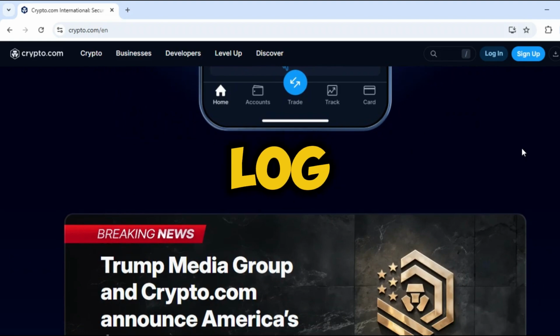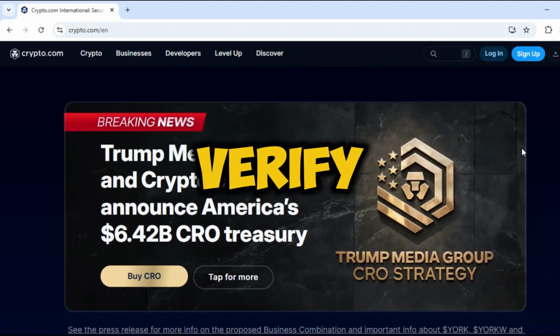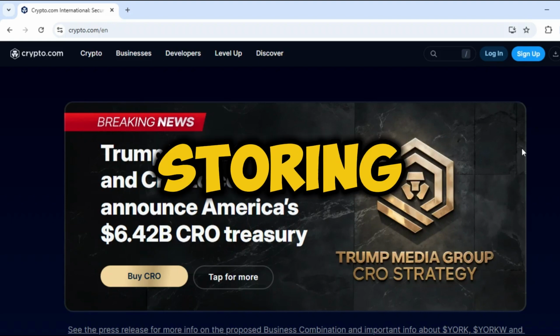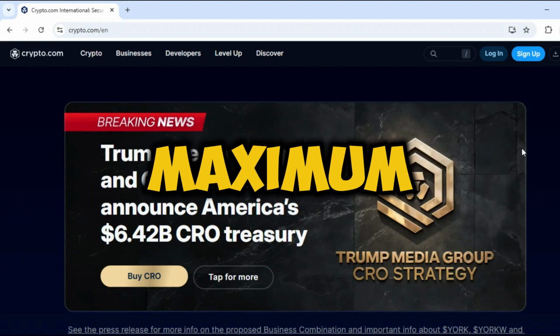You'll be prompted to log into your online banking through a secure portal. This allows Crypto.com to verify your account ownership without ever storing your banking login credentials. The connection uses bank-level encryption for maximum security.